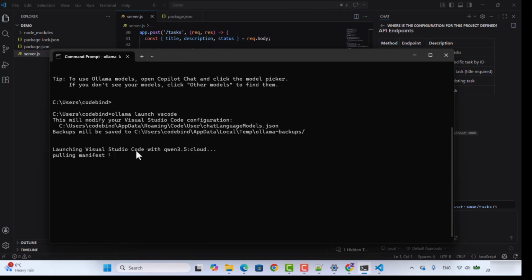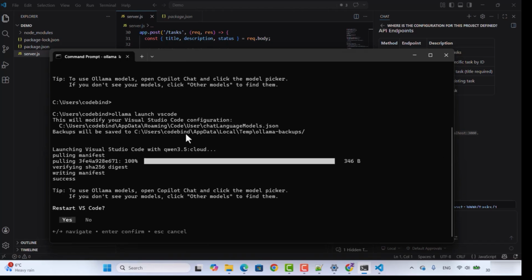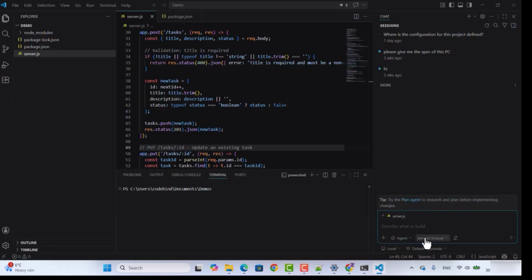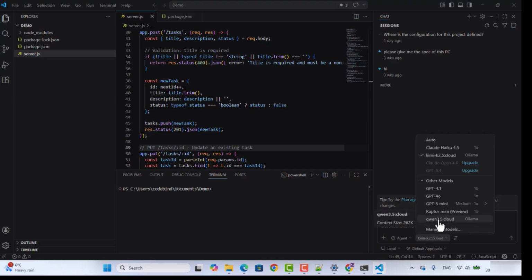Since Visual Studio Code is already running, the system will ask if it can restart the editor. Select yes and hit enter to trigger the relaunch. When VS Code opens back up, it will initially display the previous model we used, Kimi 2.5. To switch to our newly configured model, simply click on the Model drop-down menu, select Other Models, and choose the Qwen 3.5 Cloud model from the list. Now we're ready to start prompting our new model.